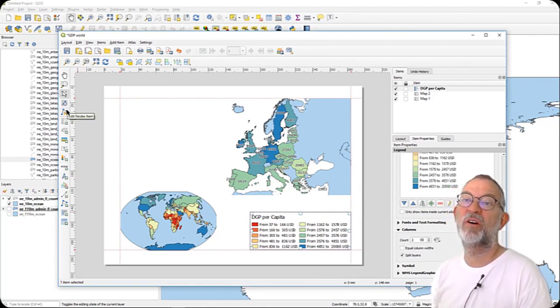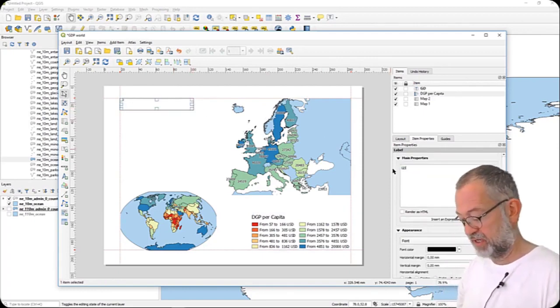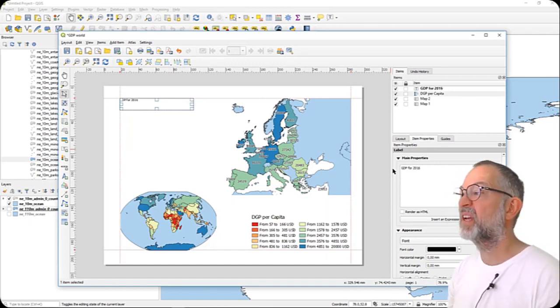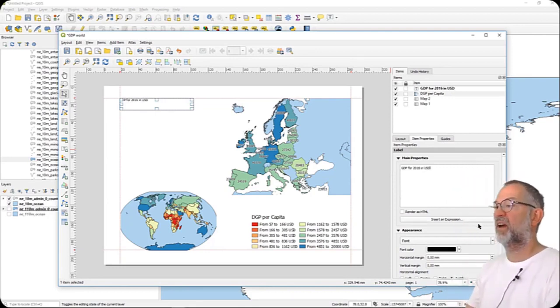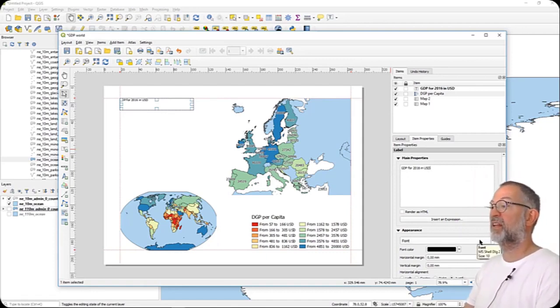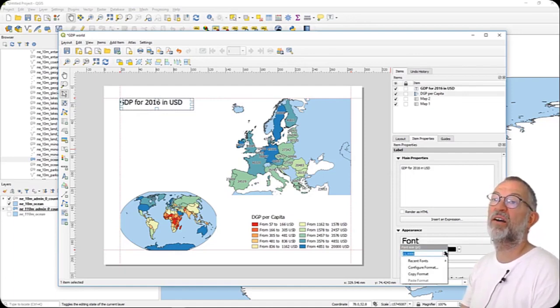So I go to the text box here and I drag where I want my title to be. And this is again GDP for 2016 in USD, something like that. And if you look down in font here, if I click font, I get a dialog box where I can change the font. But I can also just right click here, so I clicked on the arrow. Now I can increase the font size to something that is appropriate, like that.